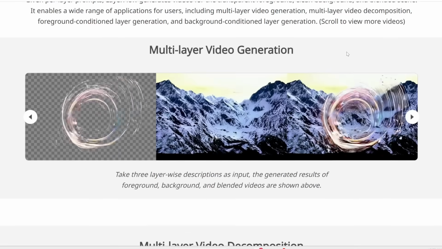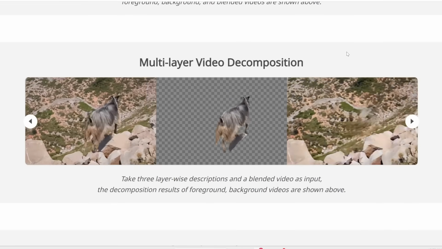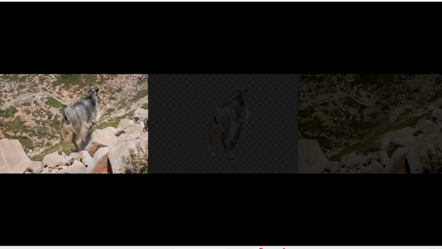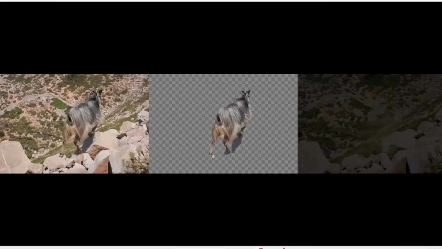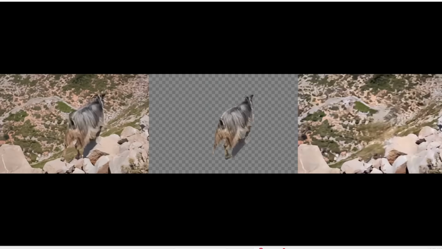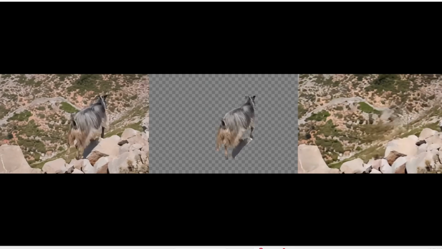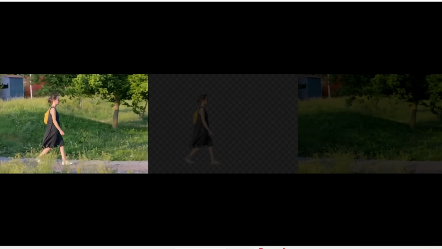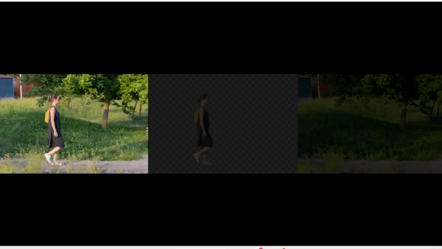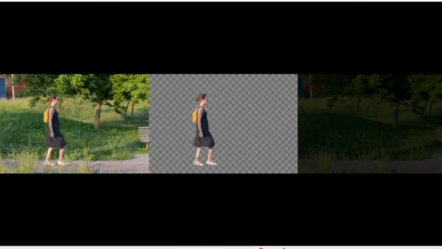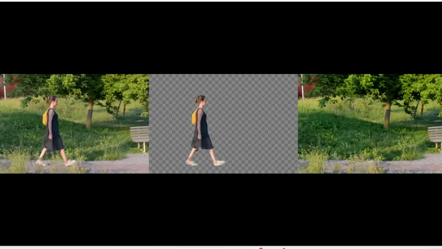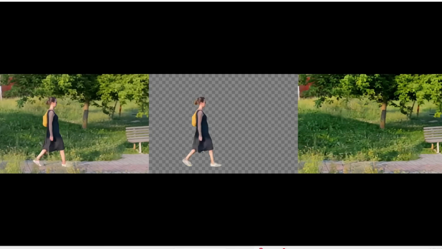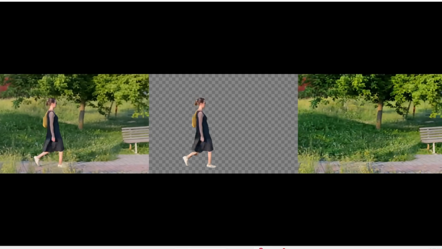Now, not only that, but it can also do the reverse. In other words, you can also feed it a video and it can separate the video into a transparent layer with the subject and the background layer, as you can see here. Or here's another example where if you input this video on the left, it's able to segment out the woman walking into a transparent layer and the background. Notice that it also fills in the parts of the background that the woman is blocking in the original video.